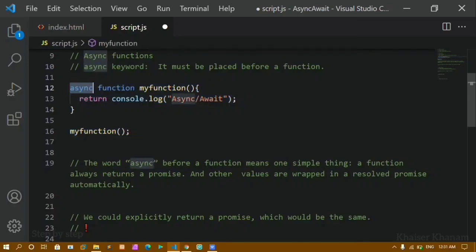This simply means that it is going to return a promise, which means that either it will be fulfilled or it will not be fulfilled. Either it will be resolved or it will be rejected. Now whatever data, whatever output you are getting inside this function, will be wrapped in a resolved promise automatically, which means that it just assumes that you are fulfilling the promise and it will wrap all the data inside that resolve method.